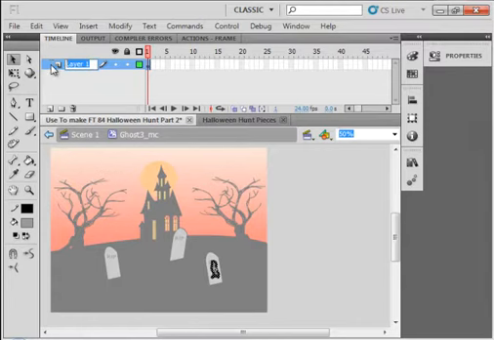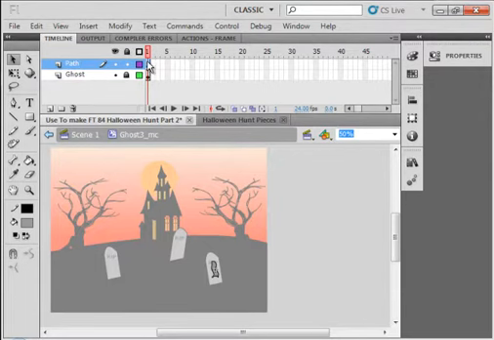Call this layer Ghost. This one's going to be slightly different. Let's lock that layer, insert a layer. Let's call it Path, and let's select frame 1 of the path, pick up the pencil, make sure black is in this here, and we're going to draw a path. This time he's going to come up and out and in behind the house. So starting there, up he comes around the sky and in behind the house.